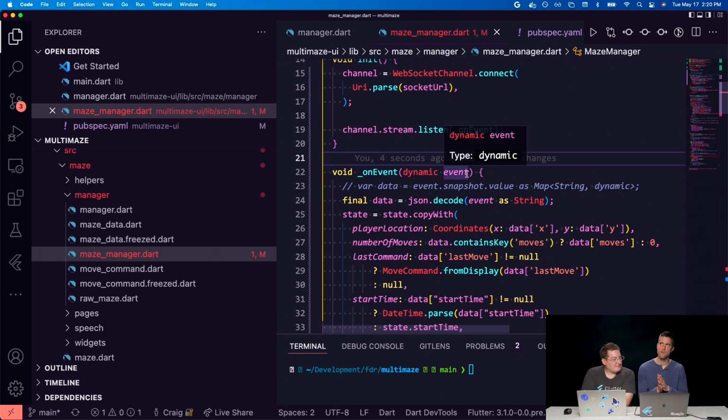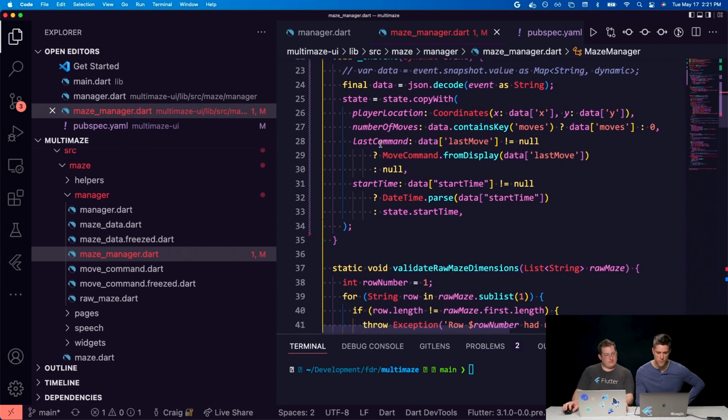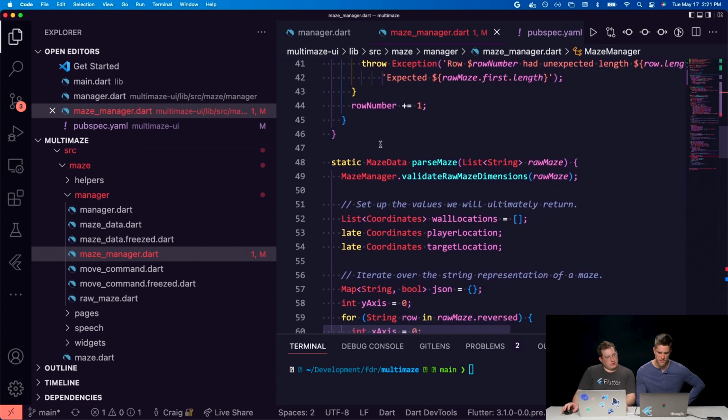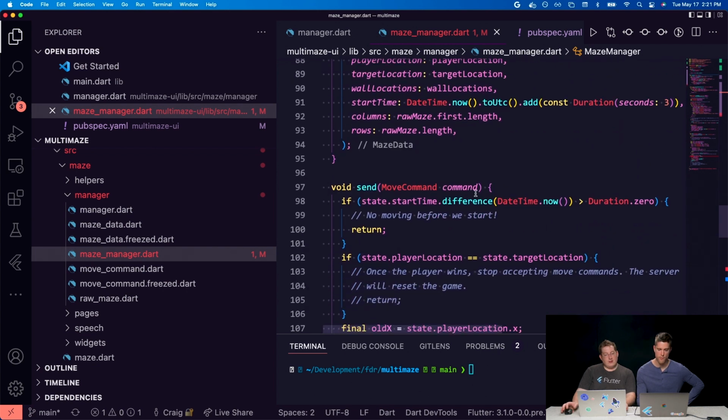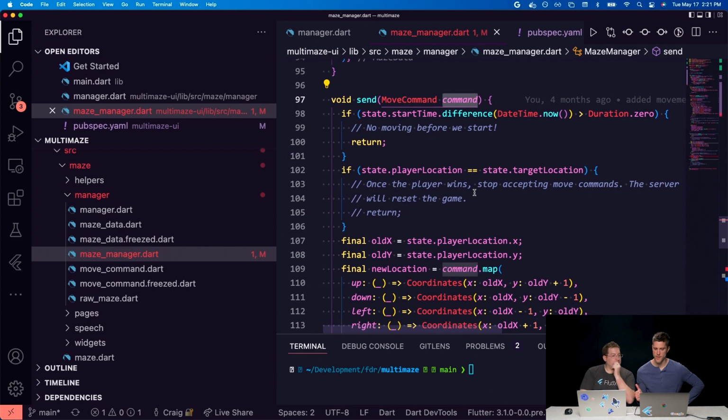So now we also need to look at where we send data, because that needs to go on to the channel as well. So that was not in parse maze. We don't care about any of that. Send. Here we go. A movement command is coming in. Okay. What do you got? No, I'm just going to think.